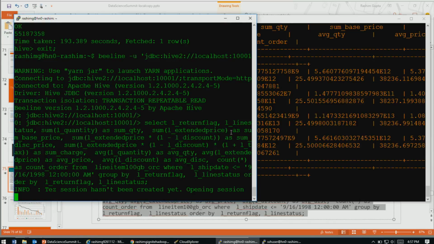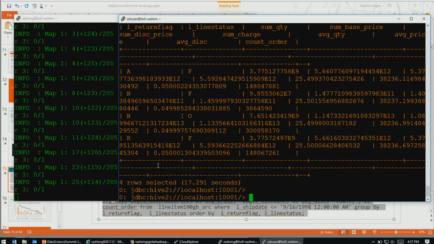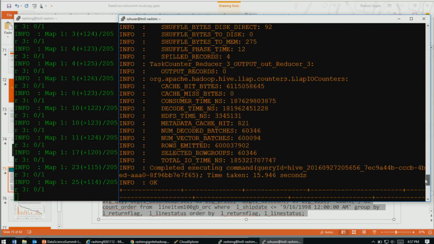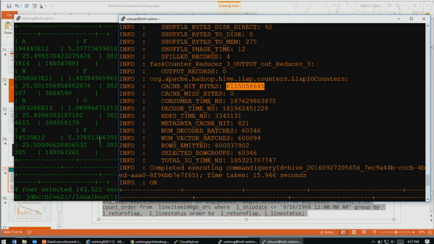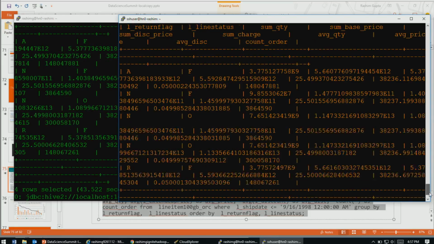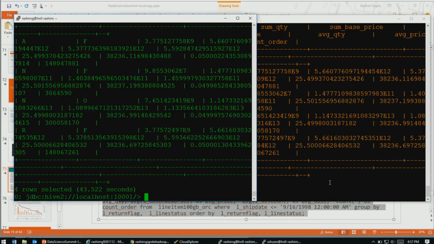So you can see already the orange one, I'm sorry, the interactive one, already finished in 17 seconds, while the green one is still going on. If you go up, you can see the number of cached bytes was 6 gigs. So this finished in 43 seconds, this finished in like 17 seconds. So you can see there's a lot of potential for gain. And this is just a dev cluster. We're coming out in public preview in the next couple of weeks.